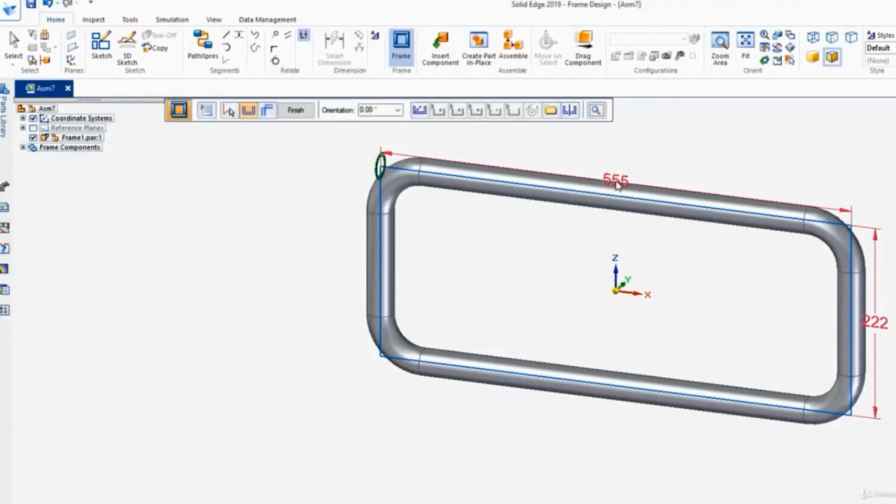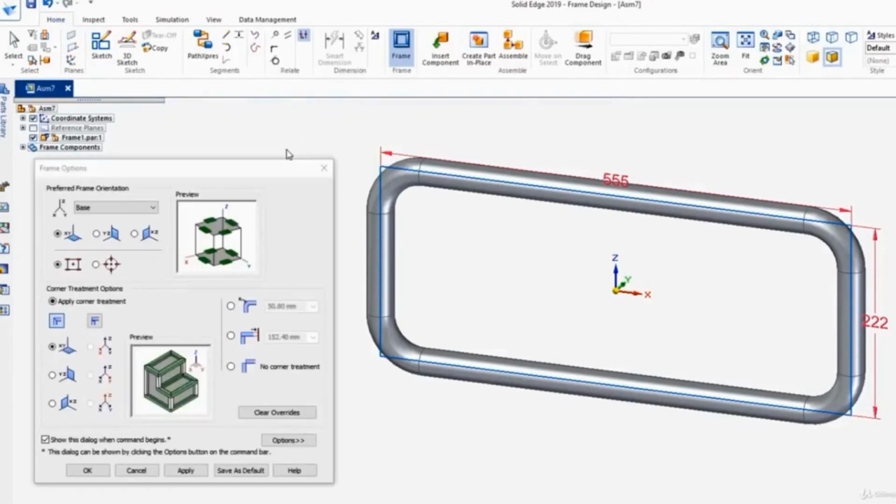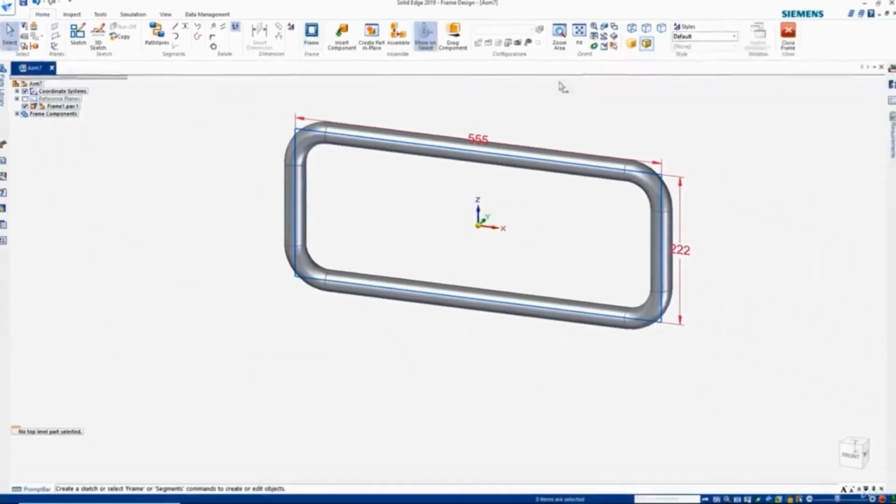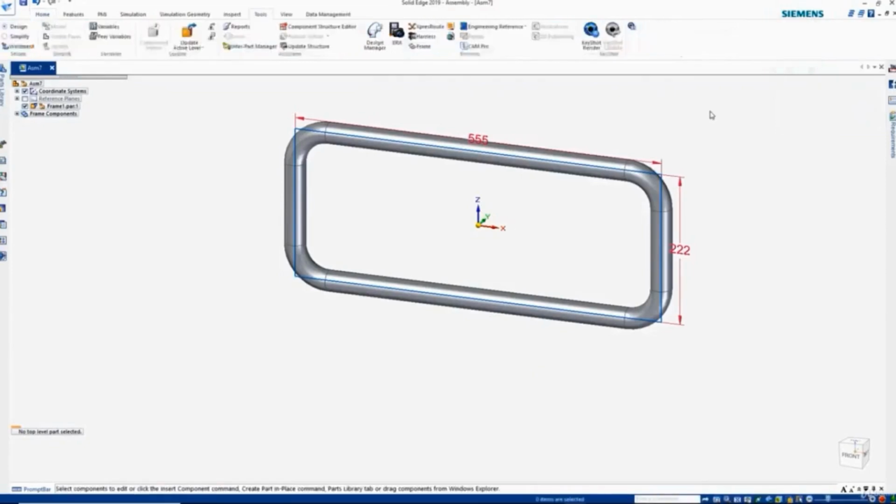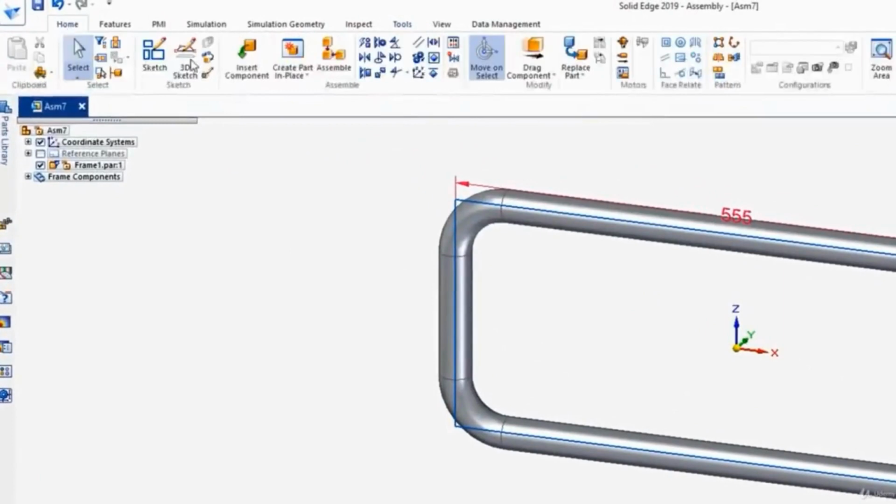Now, if I'd like to edit this to a different size, I see my two driving dimensions here. If I try and click on these, it doesn't work from right here. So what I need to do is hit Finish. I'm going to hit Escape and close this form. Now I'm going to close out of the frame environment. So I'll hit Close. Takes me back to my assembly mode. I could just go home.